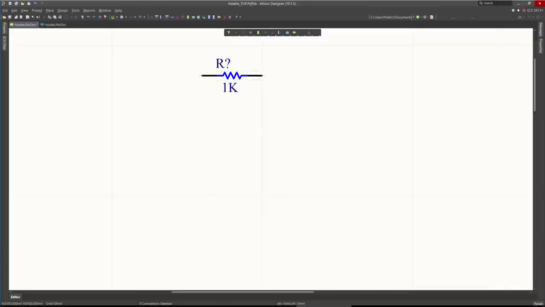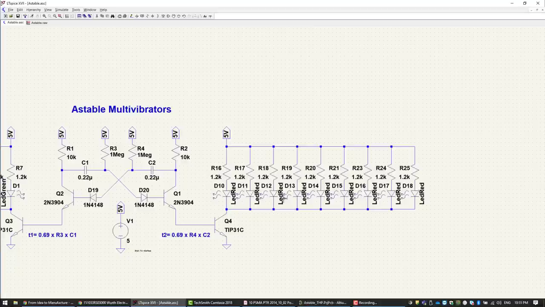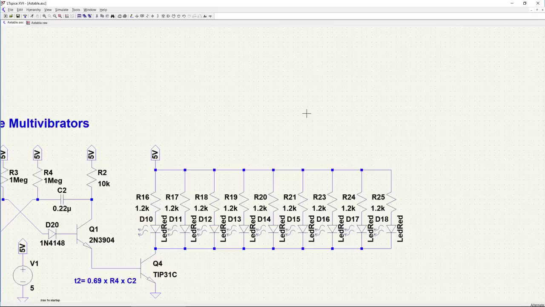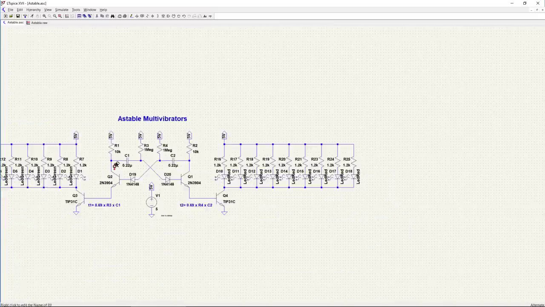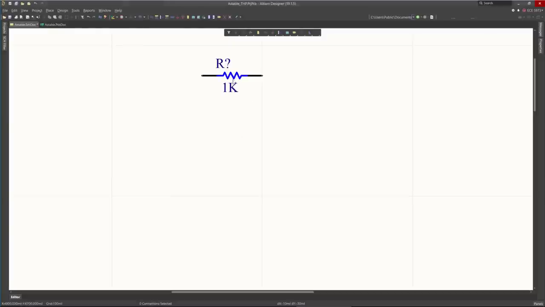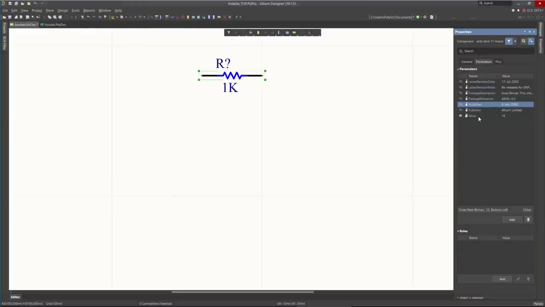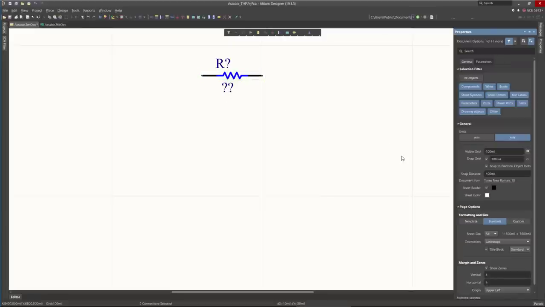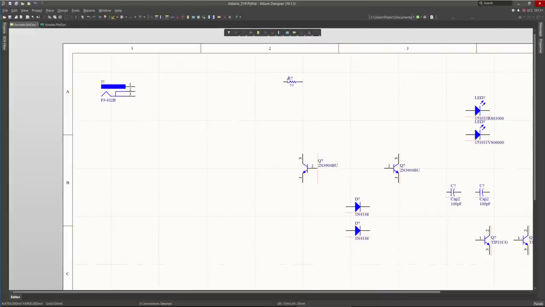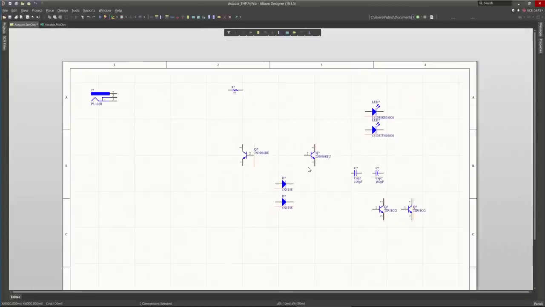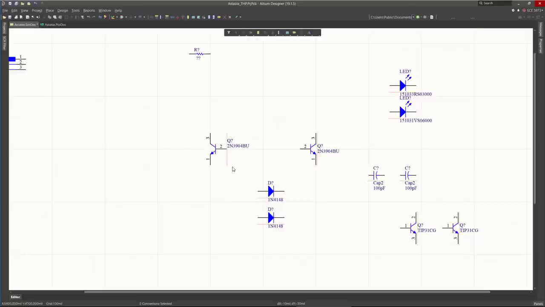Now this value, we have multiple different values, I believe. So we have 1.2K, we have 10K, and what else do we have? We have one meg. So let's change this value to a question mark. You can go to the parameters and under the value, let's put a question mark so we don't forget to change or assign the right value for every resistor, because we are going to copy and paste this resistor.